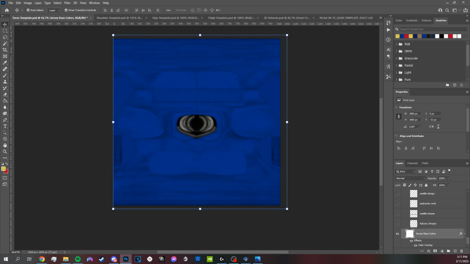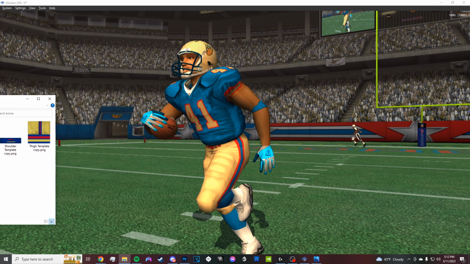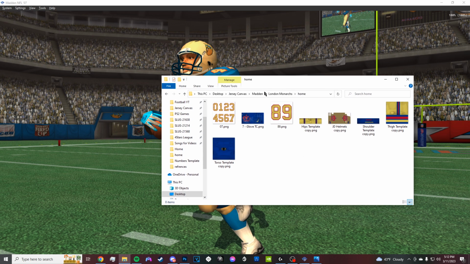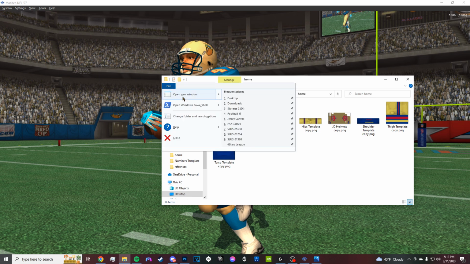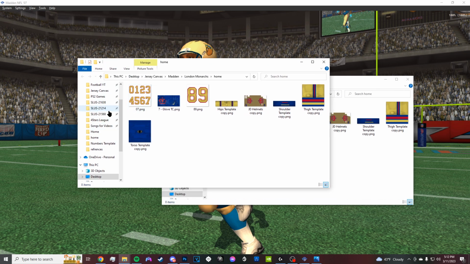So here we are. We're gonna get into the jersey work here. And as you can see here, we got our player. We got all his stuff out. What you want to do here is just drag this back over here. You want to make another tab, another window here. And then you want to find the game file.